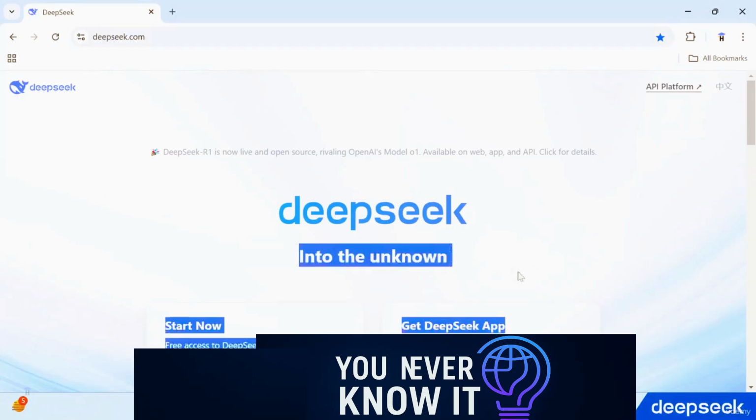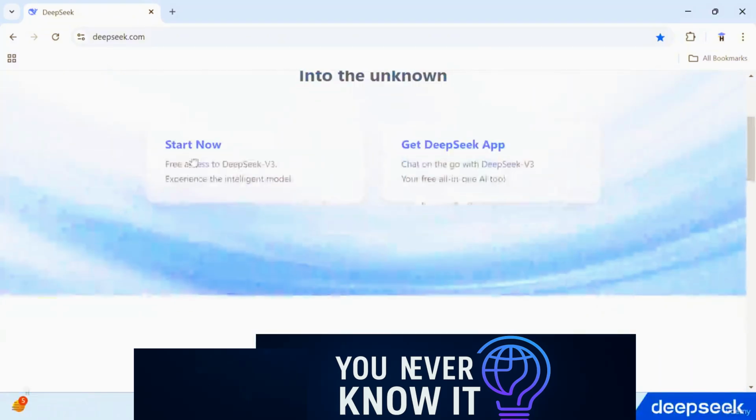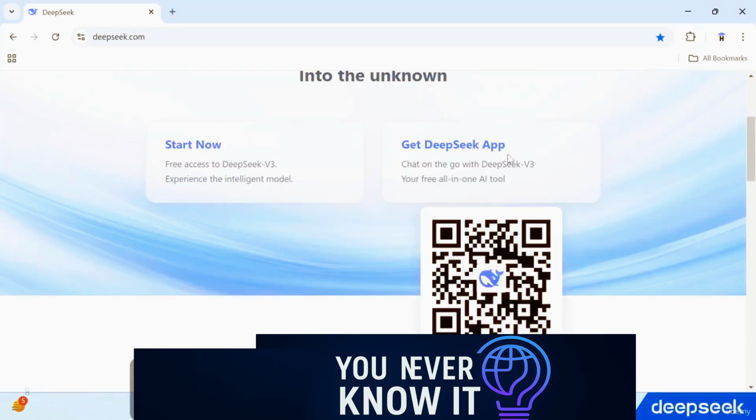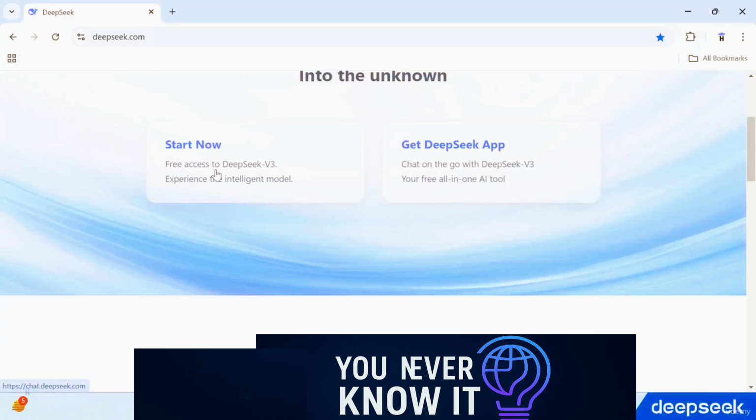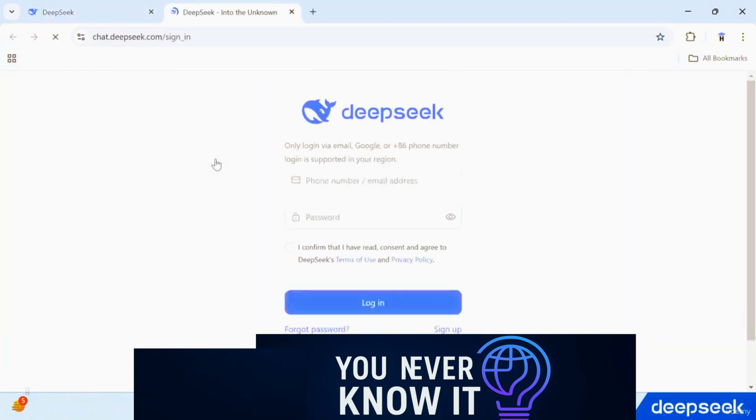From here you may observe a quick start option. There is free access to DeepSeek version 3. Experience the intelligent model. At the same time, you can get the DeepSeek app on your mobile, which is a free AI tool. So let's see how to start DeepSeek using a web browser. I'll show you here. Click on start.